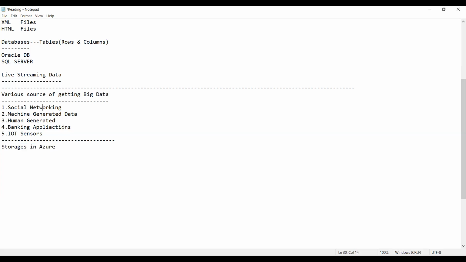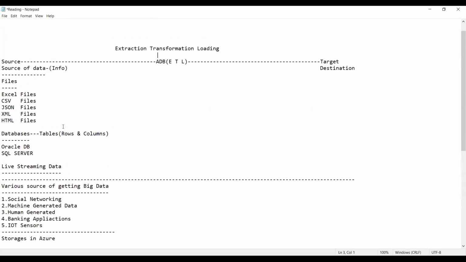I'm explaining to you. Suppose I have accessed the data from an Excel file. After the data is picked up, who is picking up the data? ADB will pick the data. That is called a service called Azure Databricks. After the data is picked up, the data needs to be stored into the Azure storages.